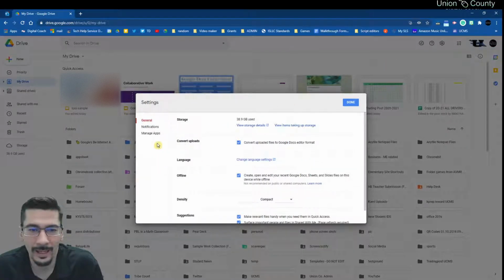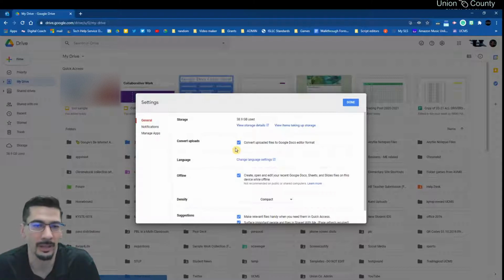The first thing I have checked is convert uploaded files to Google. This just helps really save space. Any Google Suite product doesn't take up space in your Google Drive, so you don't have to worry about how much storage is being used. You'll notice mine's 38.9. We'll circle back to what's actually eating up my drive space.